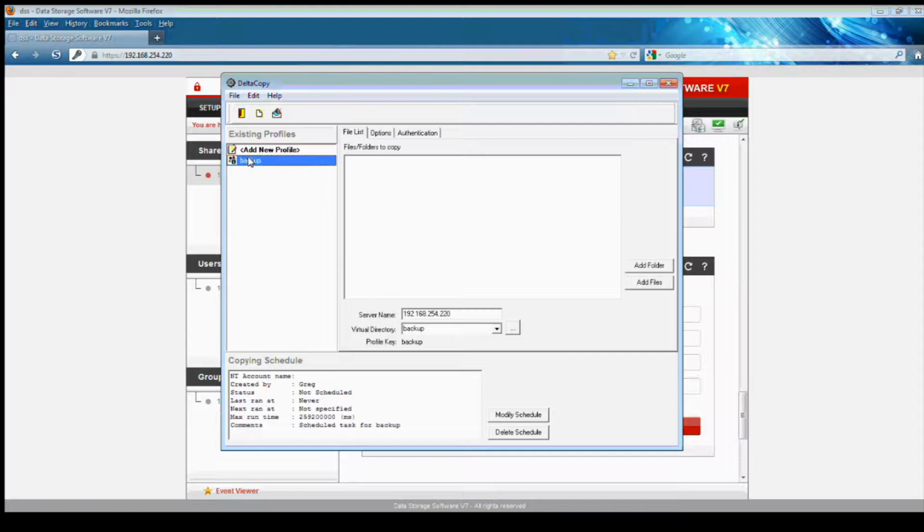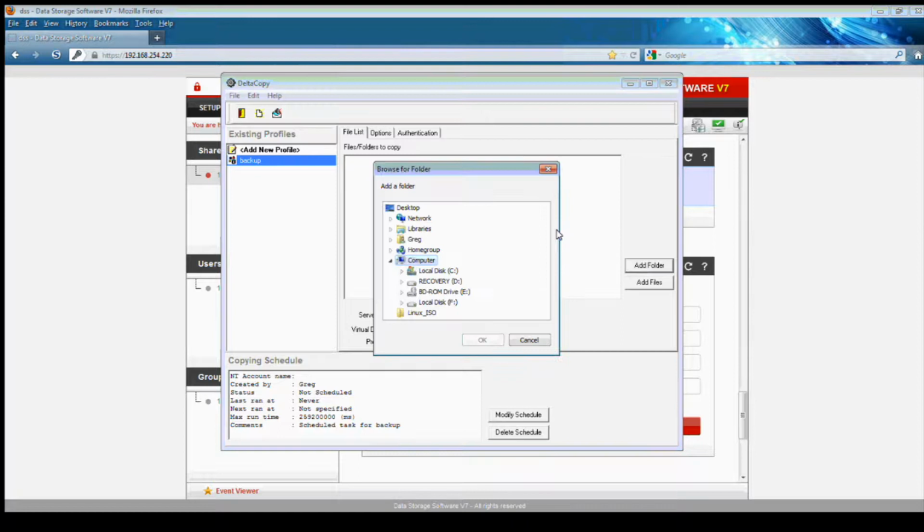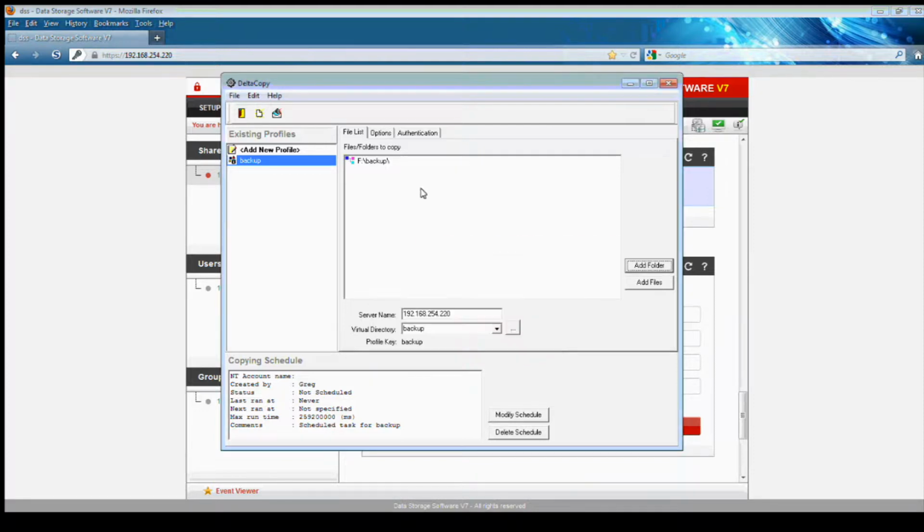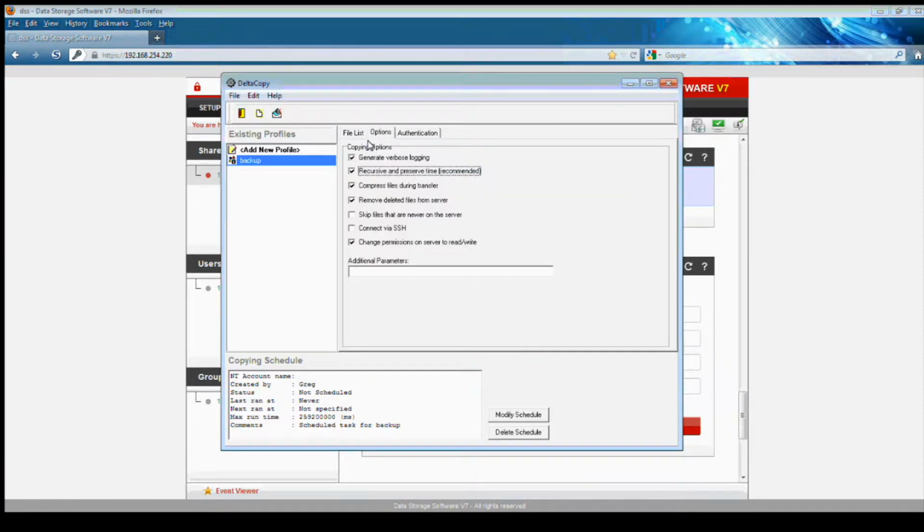Okay, now I've added the profile to our list. We select the profile, and now we can add the files or folders that we want to rsync to our share. And in this case, I've got a backup folder that I want to sync to the NAS share. And this may be on your server. This may be a folder where users are storing their documents, or it could be user profiles. It could be virtually anything here. So I'll add that.